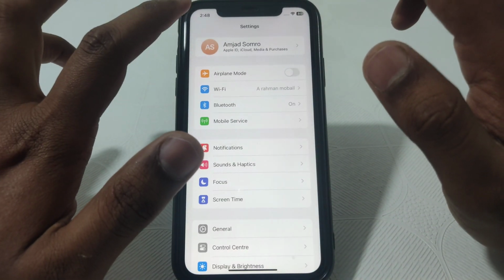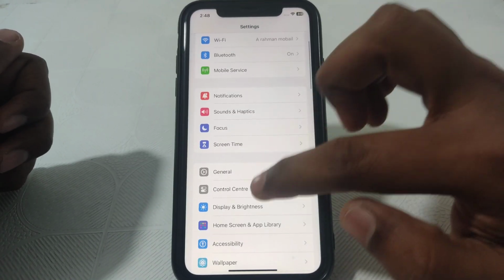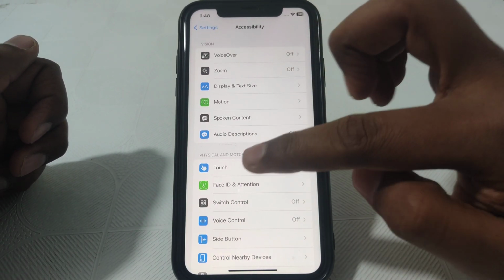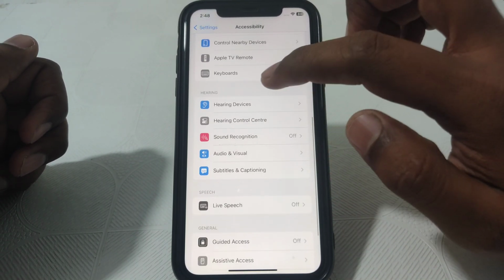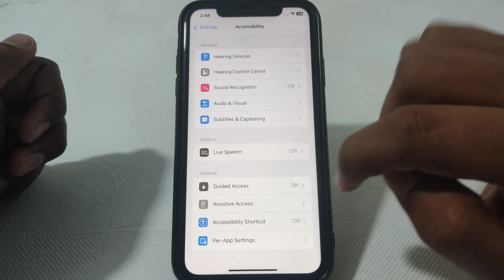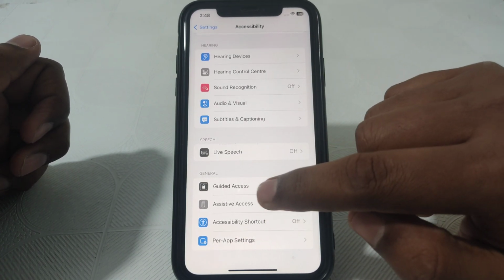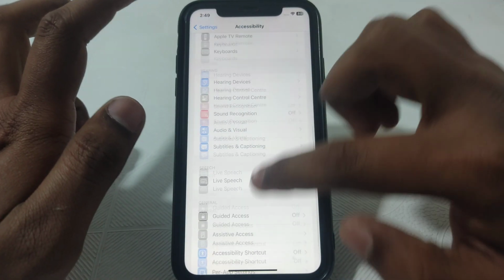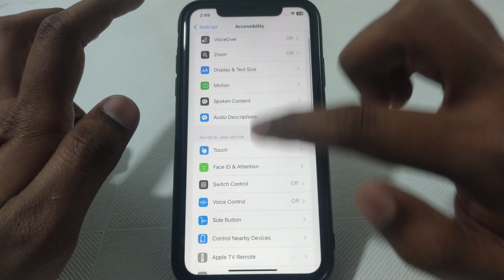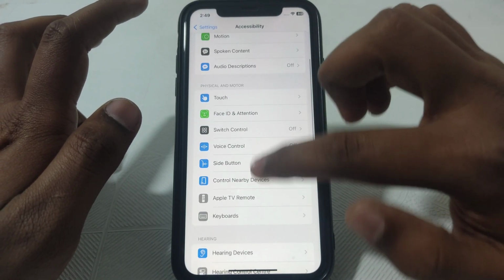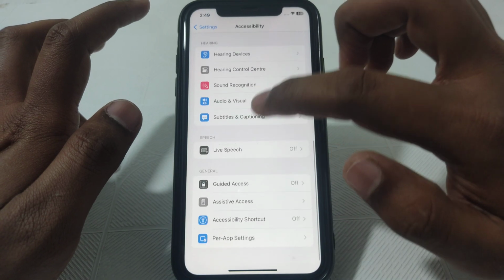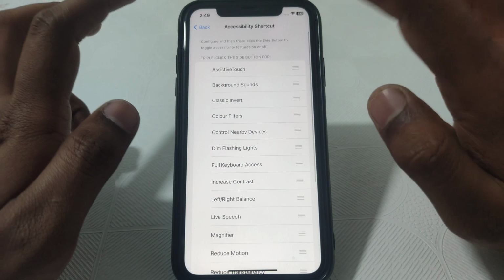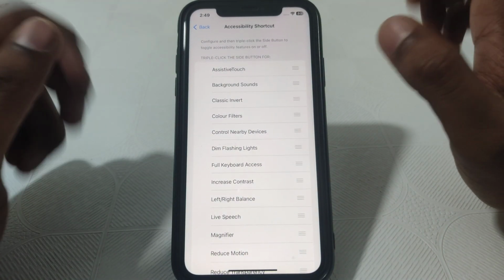In settings, you have to simply go for accessibility here, and after that you have to scroll down until you find the option of assistive touch. So here you have to click on that, and here you can simply click on assistive access, and after that you have to look for assistive touch in these settings. For this, you have to scroll down until you can simply find the option of accessibility shortcut here, and you can simply add assistive touch from here.